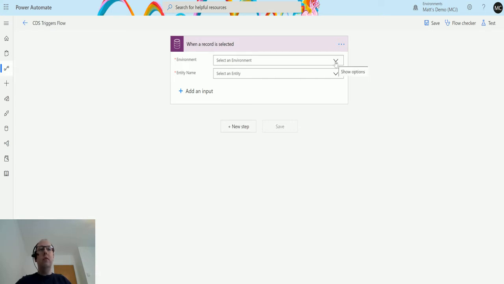The other difference from the other triggers is that when I choose environment, I only get a single option. So the default is the same as the current environment for me. The environment that I am currently in is this default environment. So that's one thing to know. You can't create one of these for a different environment from the one that you are in at the moment. It's always going to run in the context of the default or the current environment that you're in.